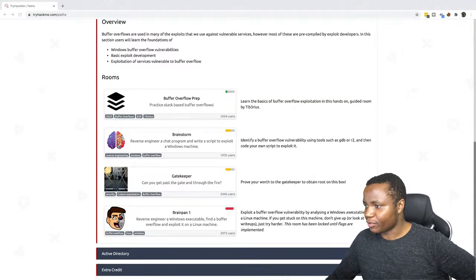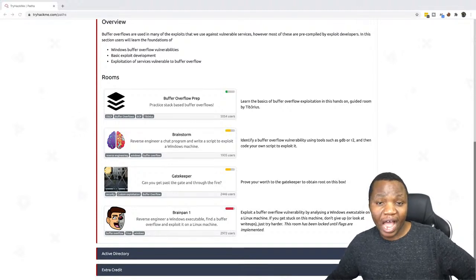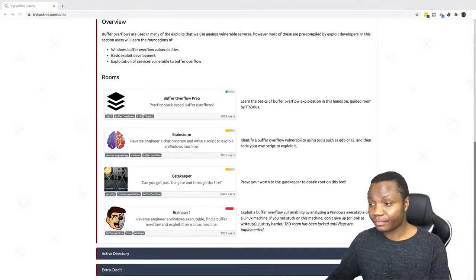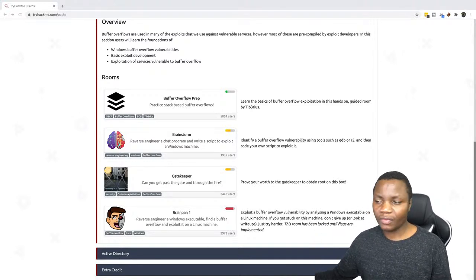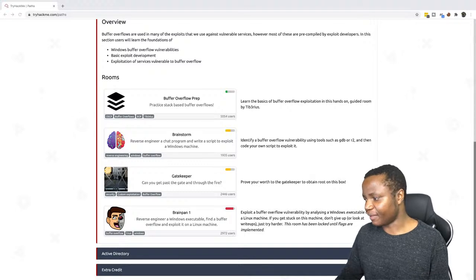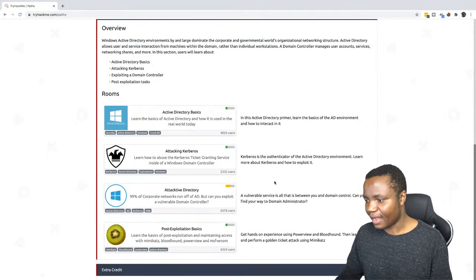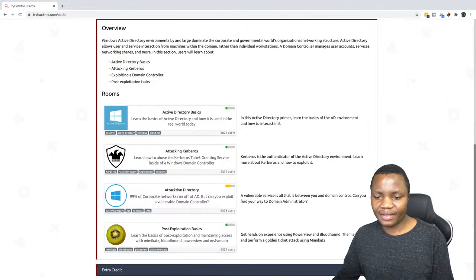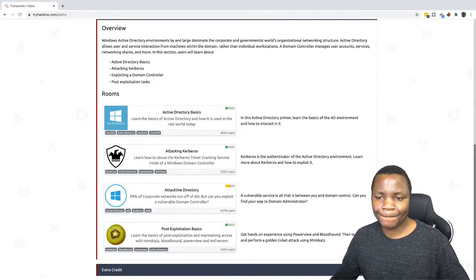So this week is mostly going to be buffer overflow. I want to see how they do it on Try Hack Me. I watched the Cyber Mentors videos on buffer overflow. I also learned from some online, but I want to see how they do it here. They have 10 hours worth of Active Directory stuff. I don't know if I will spend more time on the basics, but we'll see. I'll be spending some time there as well.